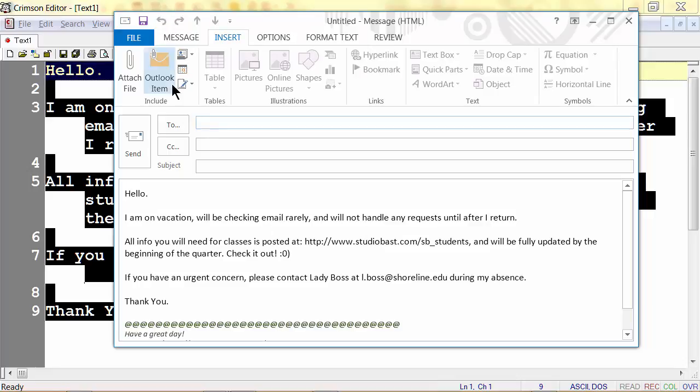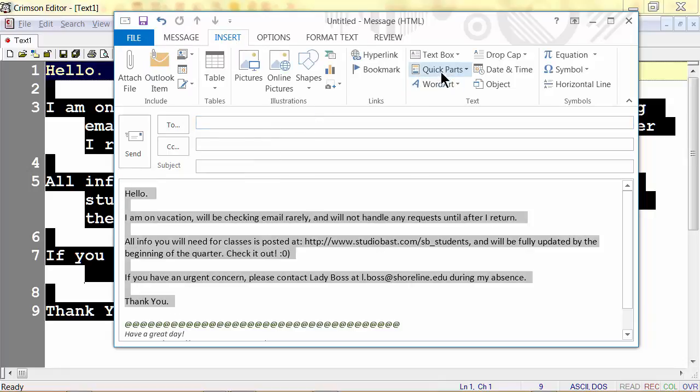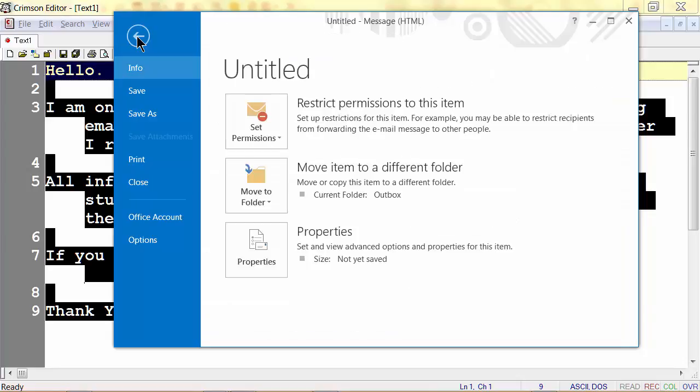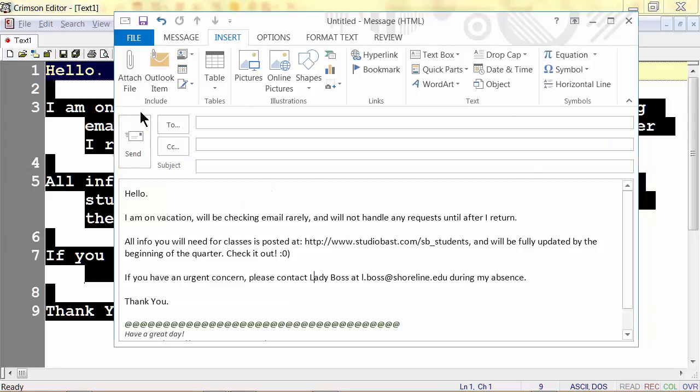So the next thing I need to do is save this as a template. We already saw for quick parts that I could go to Insert and select this text and save it as a quick part that I could then modify because I could control the use of it. As a template, I can't control the use of it. It's going to be a simple message.